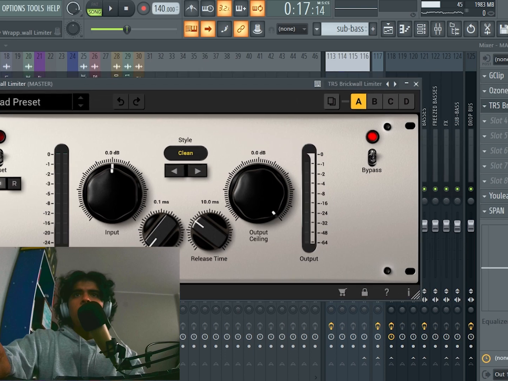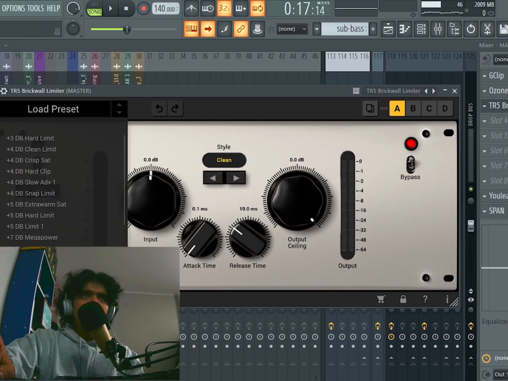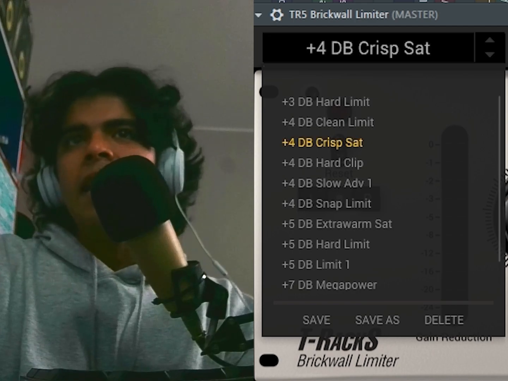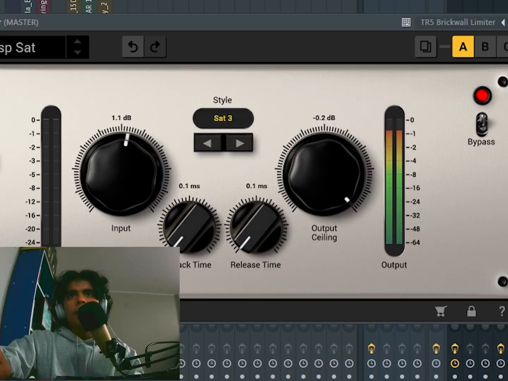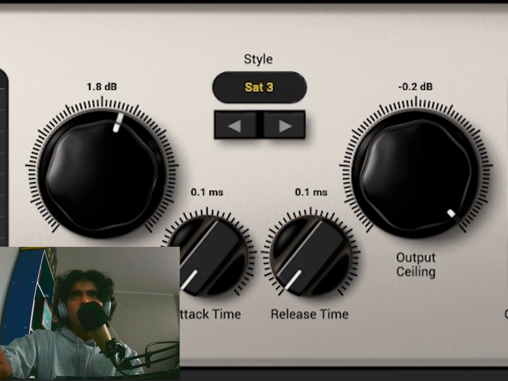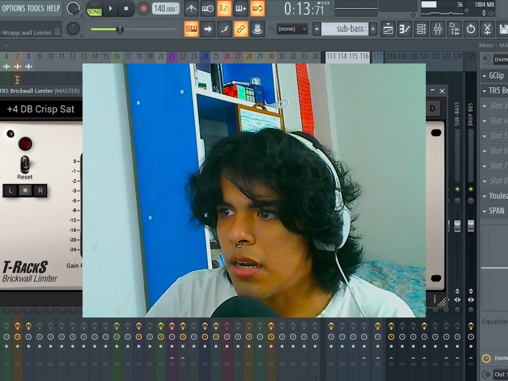That sounds great. Then finally we're gonna add this TR5 brick wall limiter, and we're gonna go to the +4 dB crisp preset. Okay, and we're gonna put the dBs to +1 because we're gonna compensate the ceiling we put on the Ozone 8 because it's -1, and with this limiter we're going +1, so it's gonna be 0 decibels. We can go for +1.8, I guess. So it's more saturated. And yeah, I think that's it.